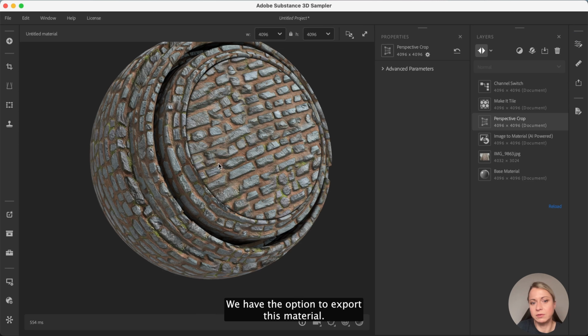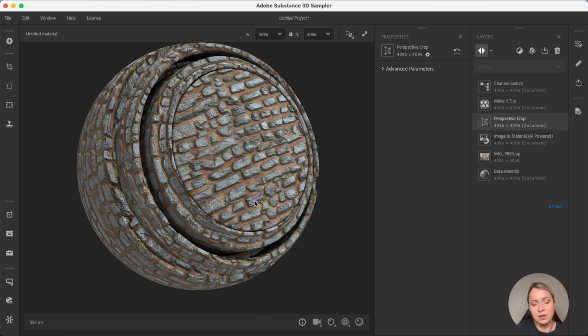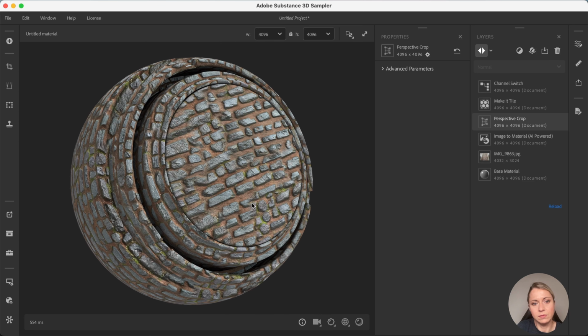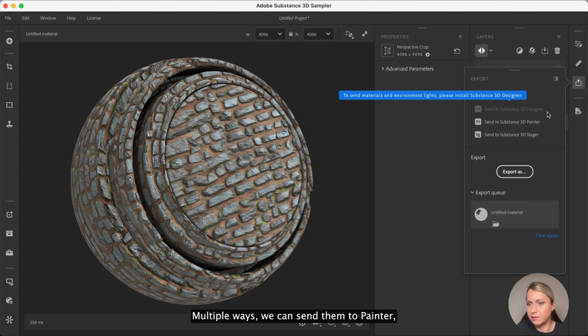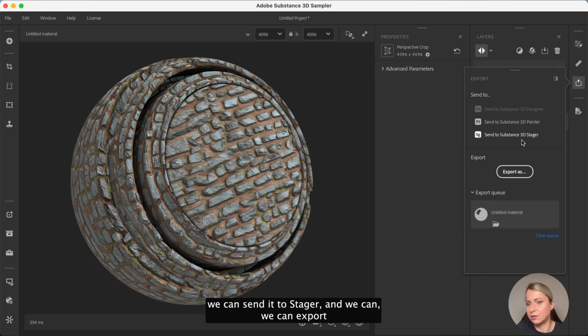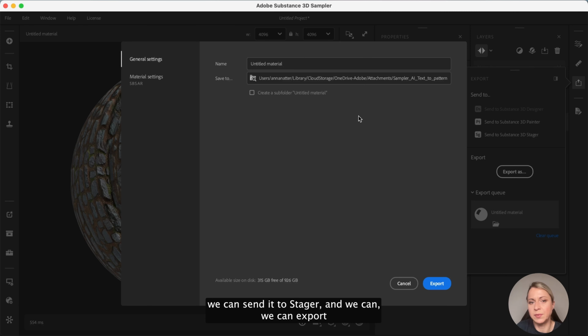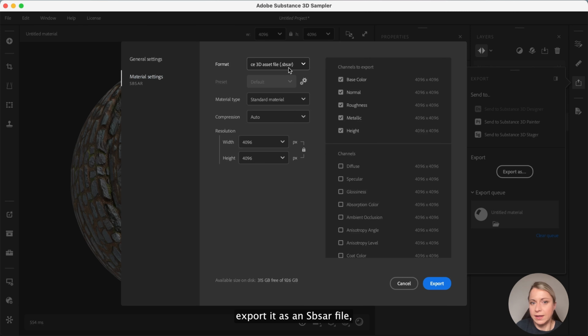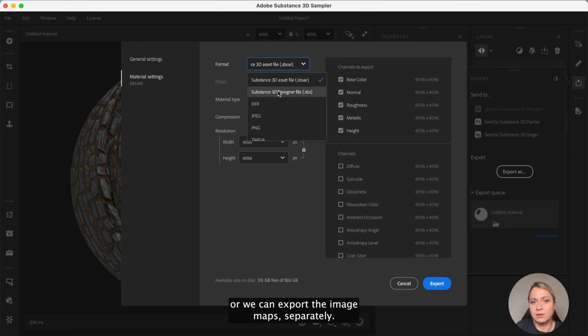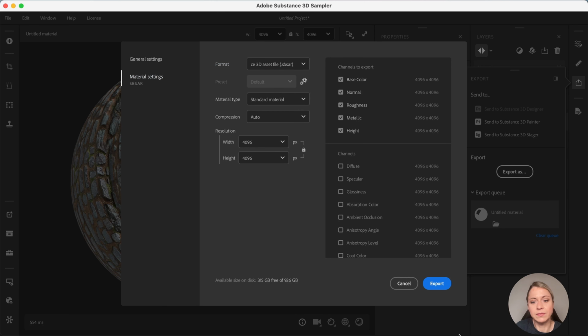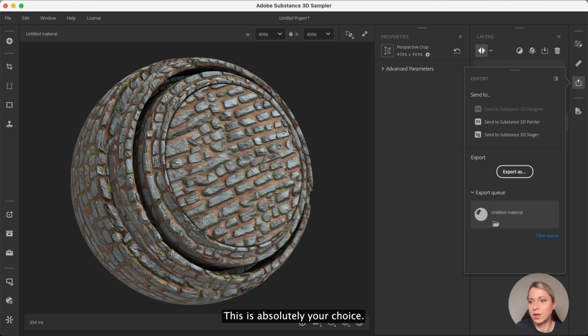We have the option to export this material multiple ways. We can send it to Painter, we can send it to Stager, and we can export it as an SBSAR file, or we can export the image maps separately. This is absolutely your choice.